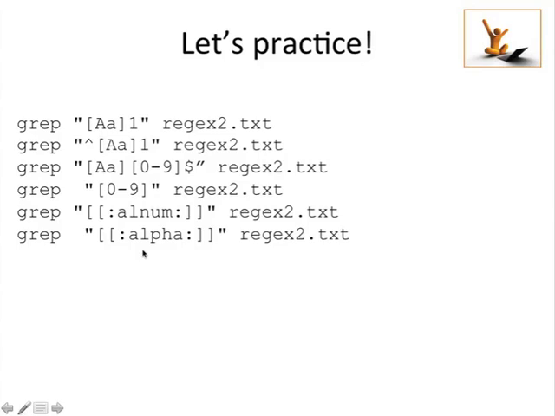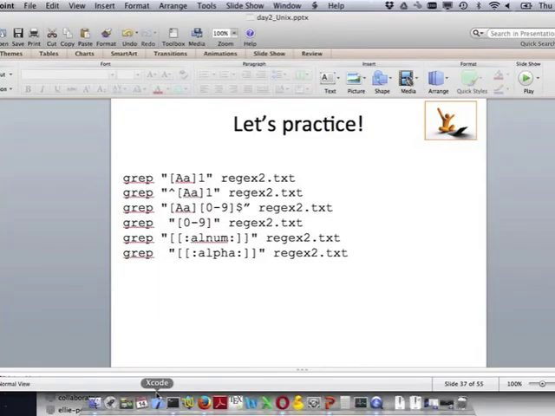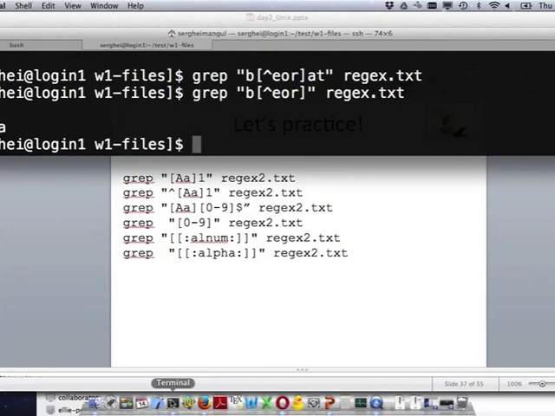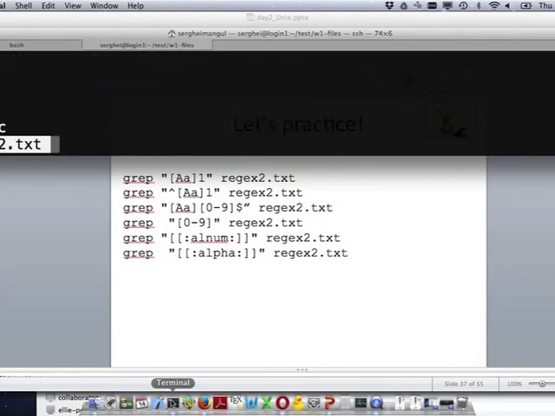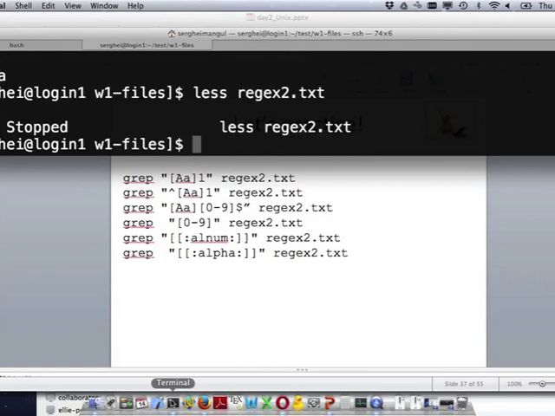Okay, so any questions before we try? Okay, let's see the file. I guess it's good to know the file you are searching, so you will have a better idea of the results. So regex2.txt. Okay, that's the file: a bunch of A's, B's, in different order. You can look at it by yourself as well, right? Okay, let's do the first grep, where we say grep A. The first character is A uppercase or A lowercase, then 1, and the file name regex2.txt. Okay.